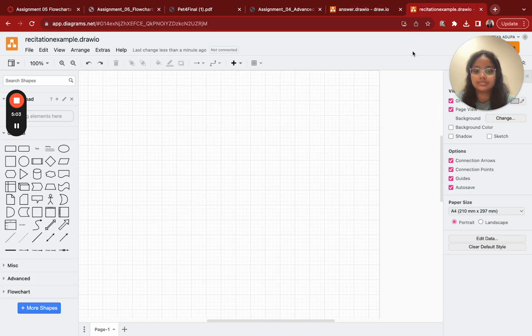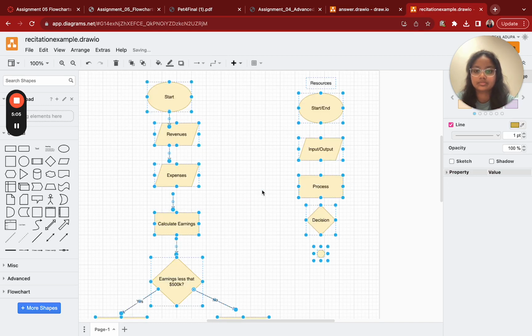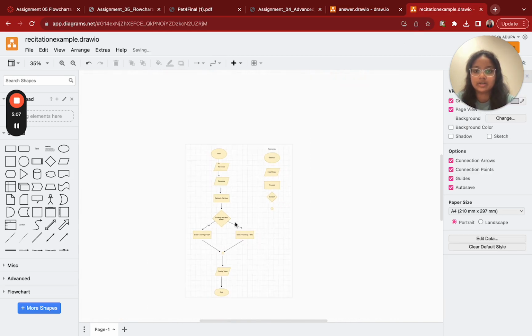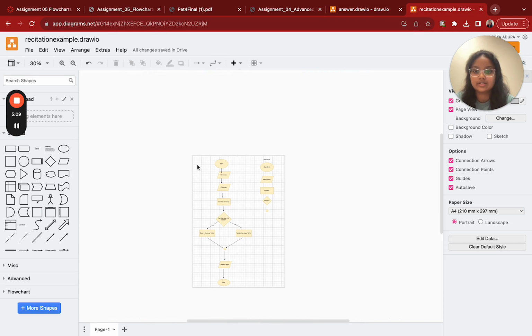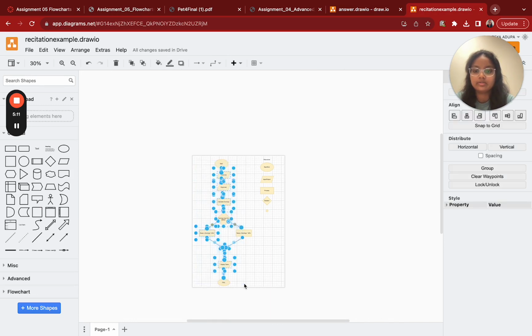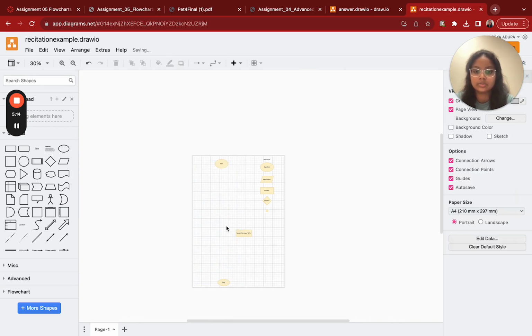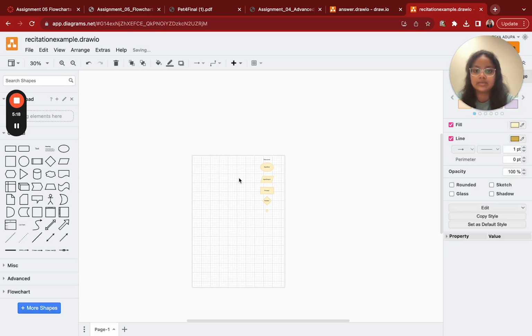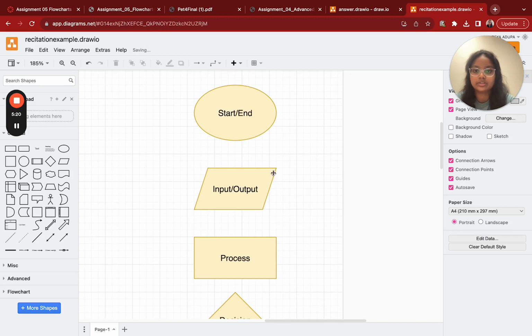Copy. Okay, so I guess it copied everything. I don't want this right now. So this is the answers to what we're going to be doing today. Just delete that. I just want to show you the resources.